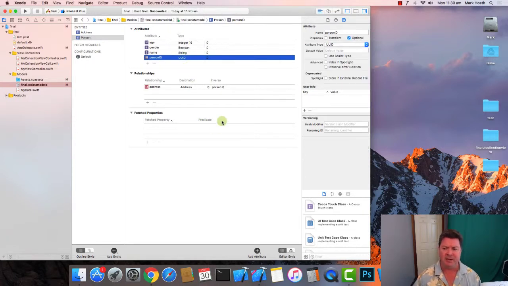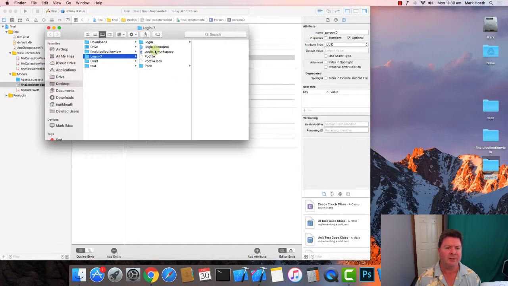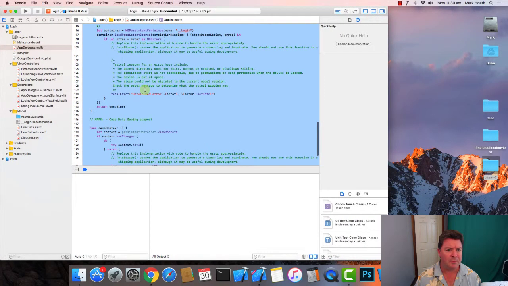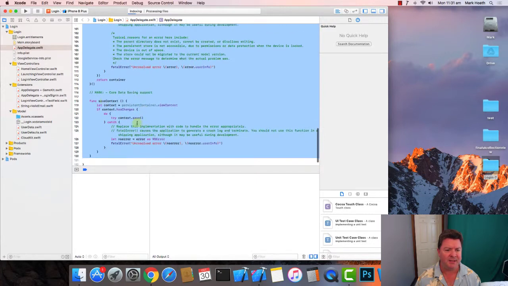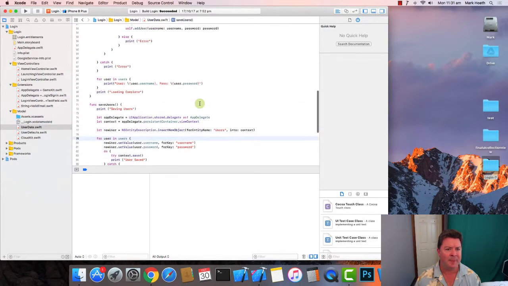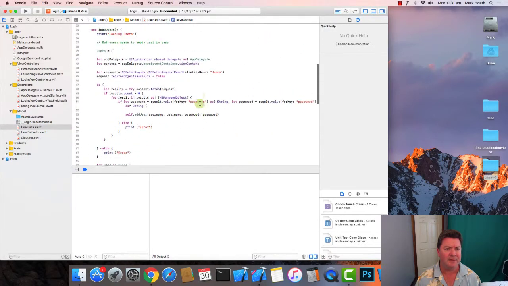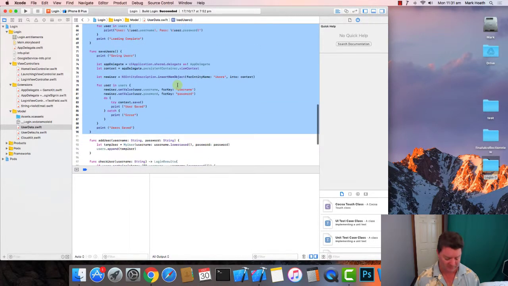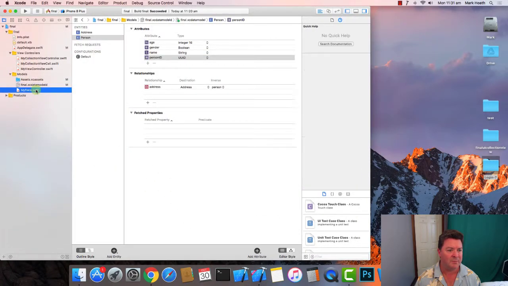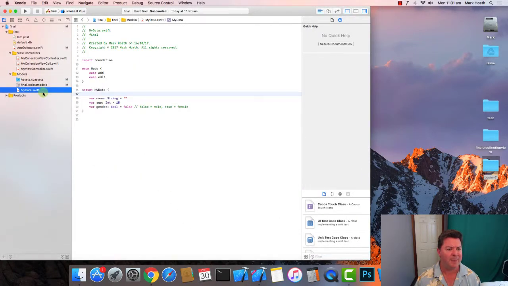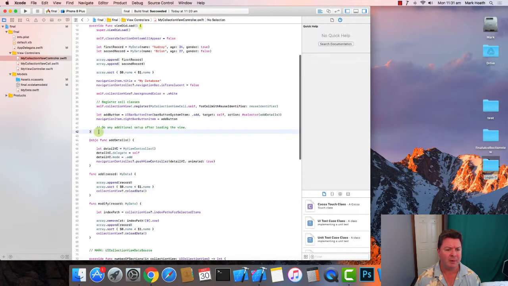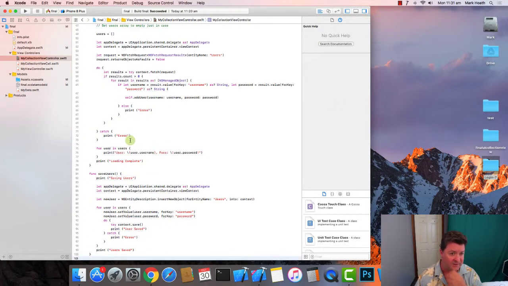So if we go to our login 7 project and have a look at that, we've copied across our persistent container and our save context. If we have a look at user data, we would have had the load users function and the save users function. I'm just going to copy and paste those and bring those over here. I'm going to put them in the view controller area and just paste those in for the time being.